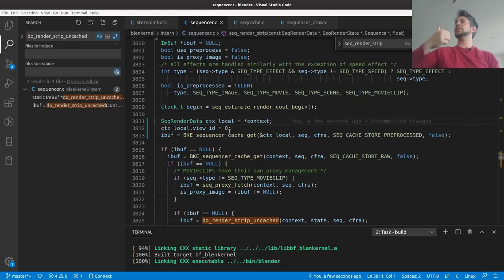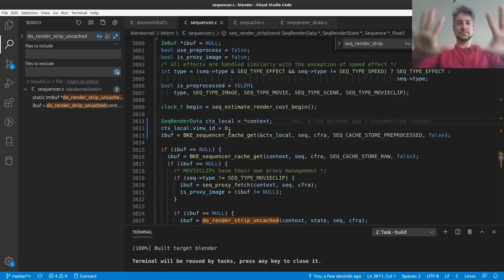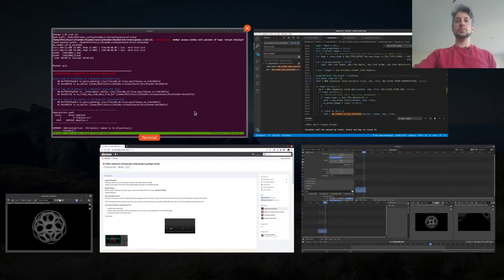I put my camera up here, which I never check, I'm probably blocking some of the text. But because my camera is down, I kind of look at people most of the time.